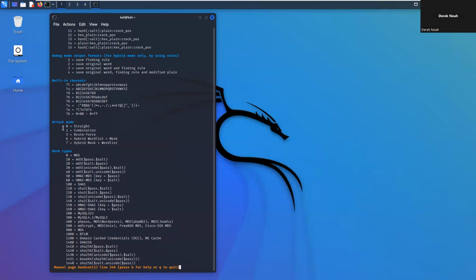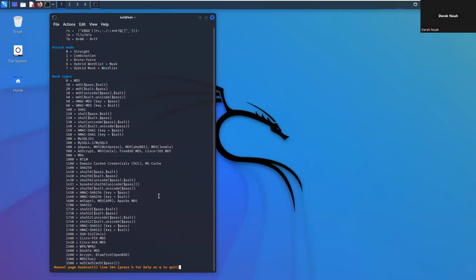All right, attack mode. Straight would be a dictionary attack. Combination, hybrid, brute force attack, hybrid wordlist with mask, and so on. You're usually going to use these three. And then here's where things get a little scary. Hash types.